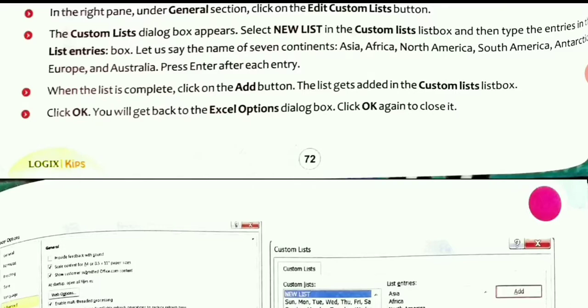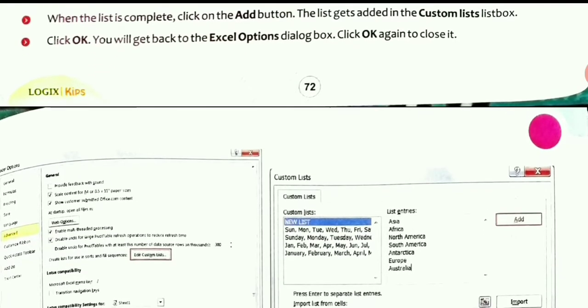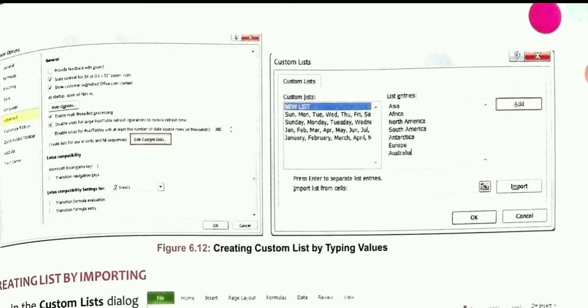Let us say the name of the 7 continents: Asia, Africa, North America, South America, Antarctica, Europe and Australia. Press enter after each entry. When the list is complete, click on the add button. The list gets added in the custom list box. Click OK. You will get back to the Excel options dialog box. Click OK again to close it. You can see in the picture in figure 6.12 how to create custom list by typing values.